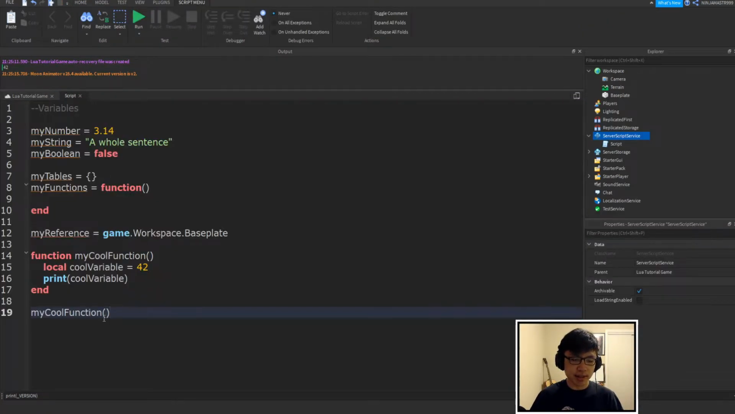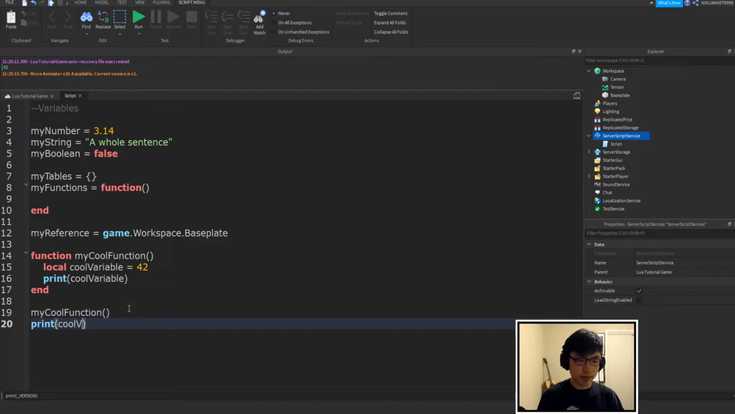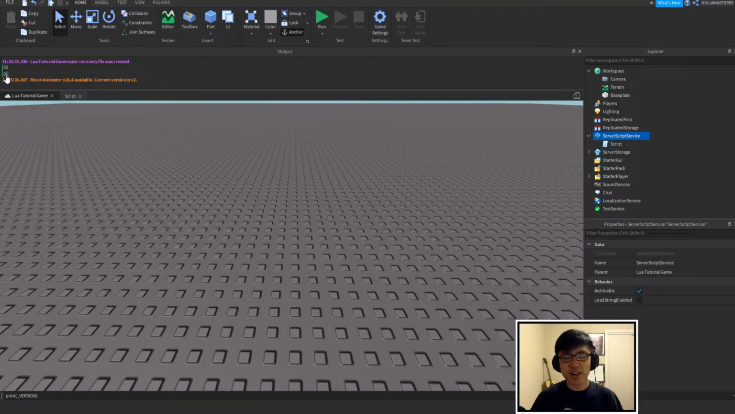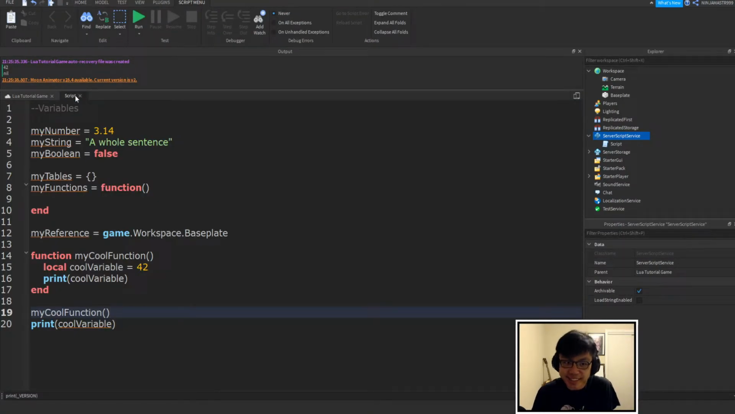However, if we decide that we want to print out the coolVariable again outside by printing coolVariable, you will see that Roblox will actually tell you that it doesn't recognize what coolVariable is, and sure enough, when you try to run it, it will give you nil. So what nil basically means is that it essentially doesn't exist. So you're trying to print something that doesn't exist. So what local variables do is that they exist within their own block. So like I said, it only exists within myCoolFunction, and after that, it does not exist and is therefore nil.